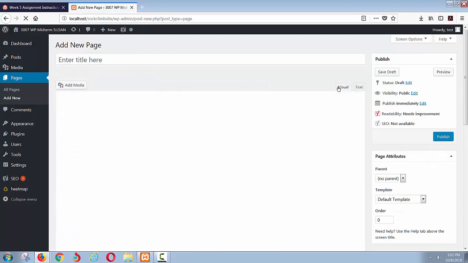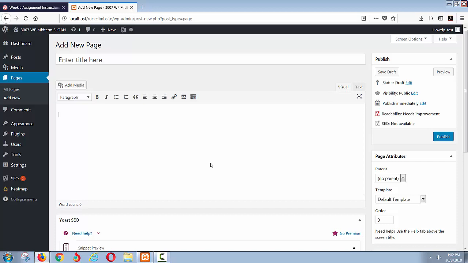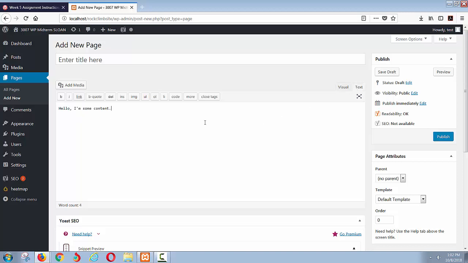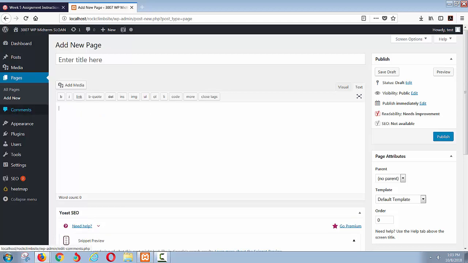And then when you go to submit it, you guys will likely be in visual view right here. So hello, I'm some content. Okay, when you go to submit it, you would then go to text view and submit to me the text view version of it. So I have some information I've prepared. Just hang on a second. I'm just going to cut and paste it in here.